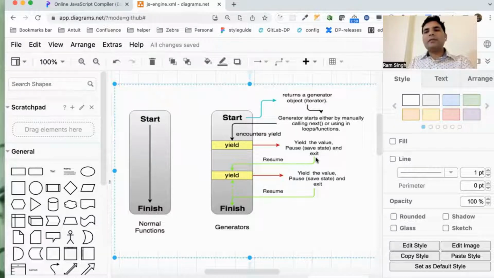Next time when you call the next function to invoke the execution of this generator function, it will start again from that exact position. It will resume here and look for the next yield. If it is there, it will pause again at that position. And if we don't have a yield, it will finish the execution of your generator function. That's the execution flow for this generator function.